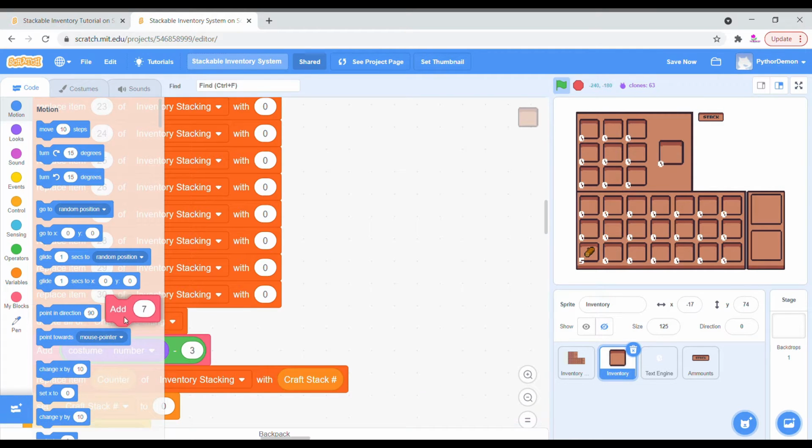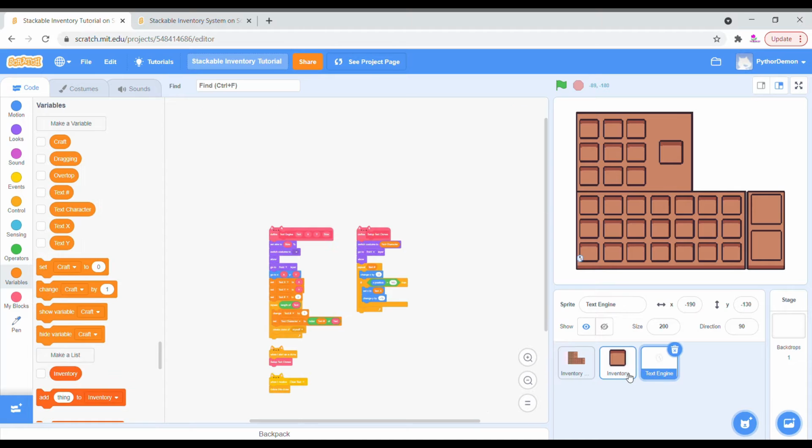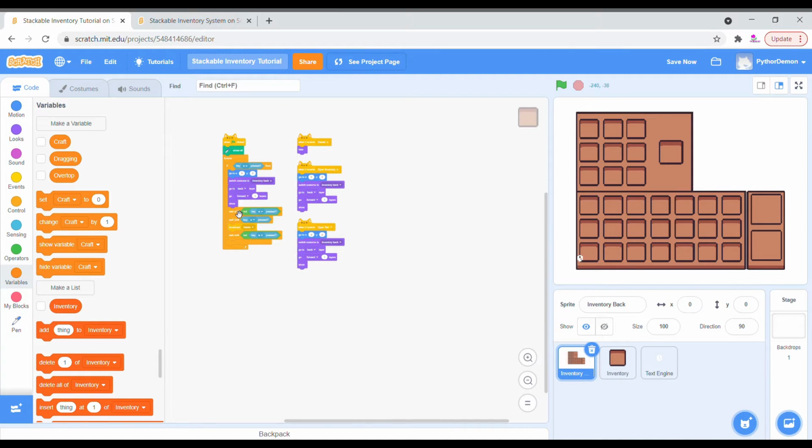But let's begin with the tutorial. Before we begin though, I just want to say that the inventory system itself, like the dragging and stuff, was designed by Funut, and the text engine was designed by Pixel Destroyer. So I'm going to start off.